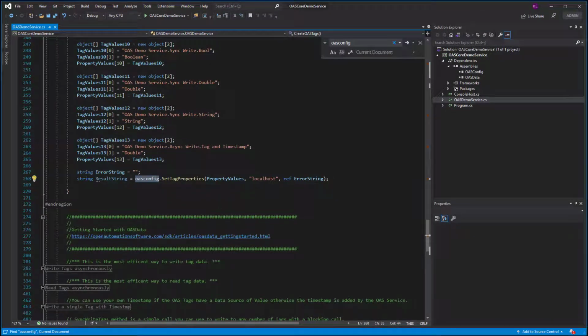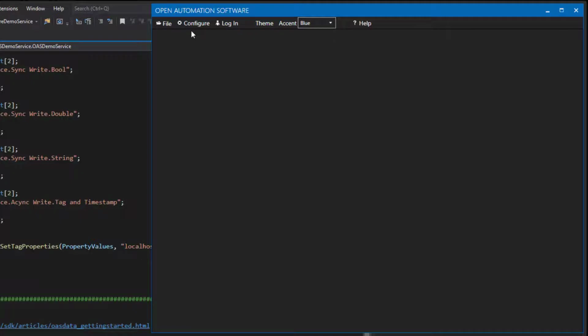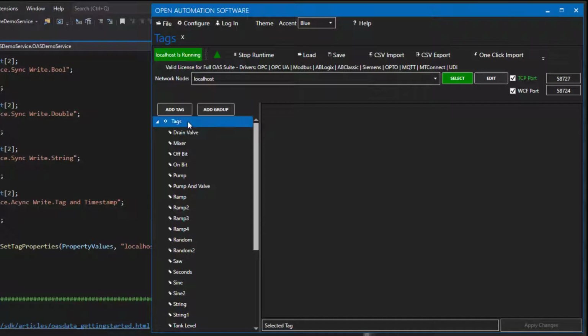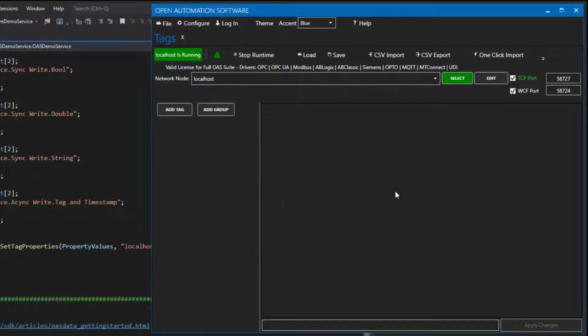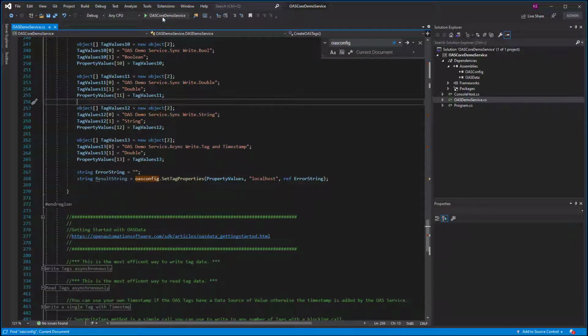With my local service running, what I'm going to do is open up the Configure OES application and go to Configure Tags. I'm going to select the local service, and there I see I have my demo tags. I'm going to delete all of those demo tags so that we're starting from scratch. And then let's run the code.